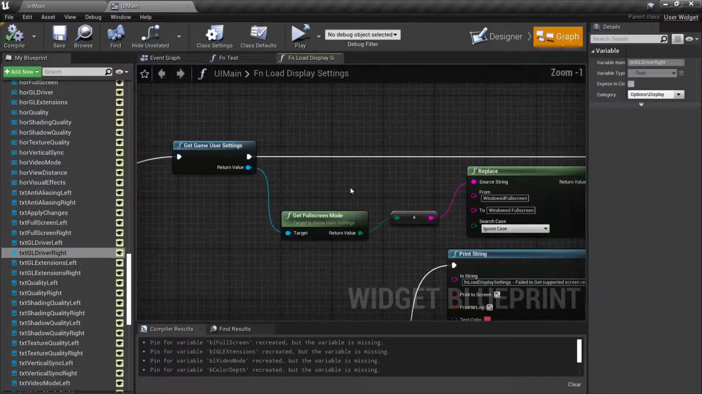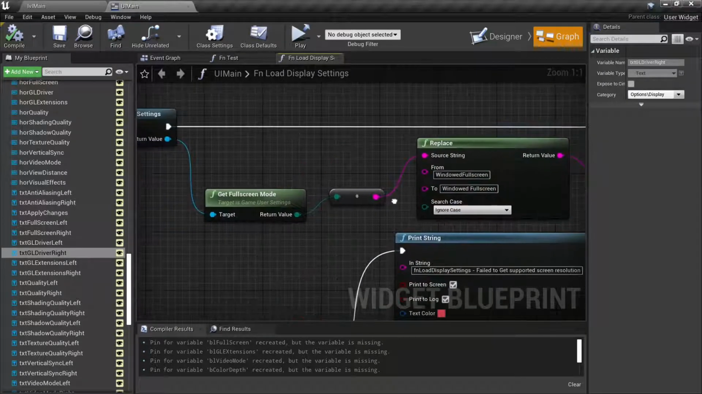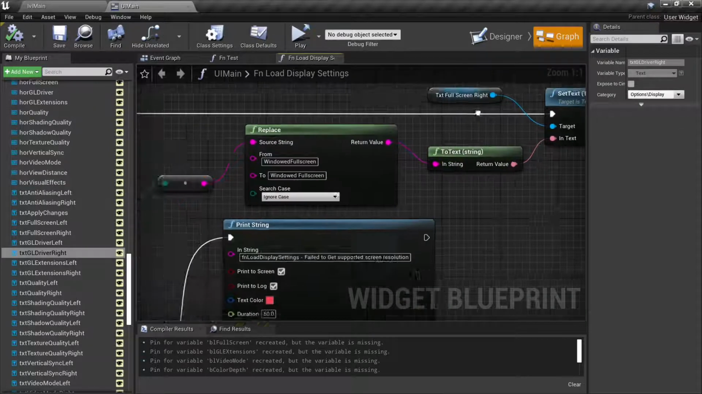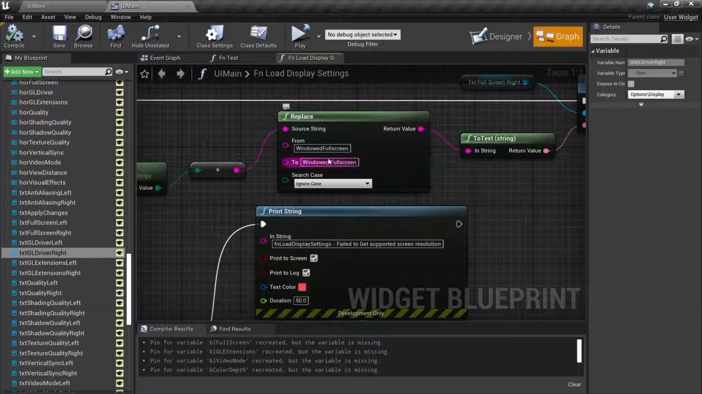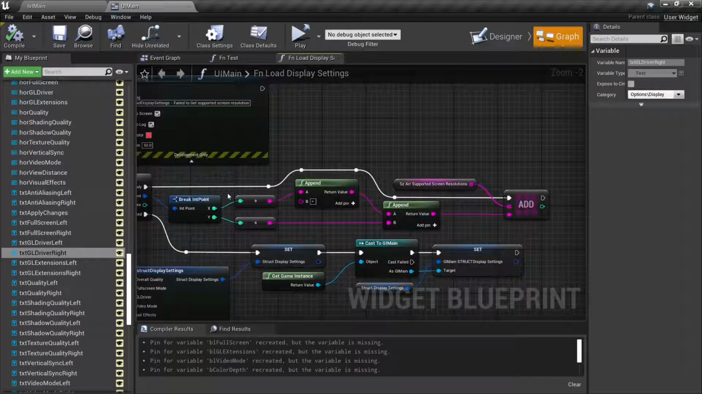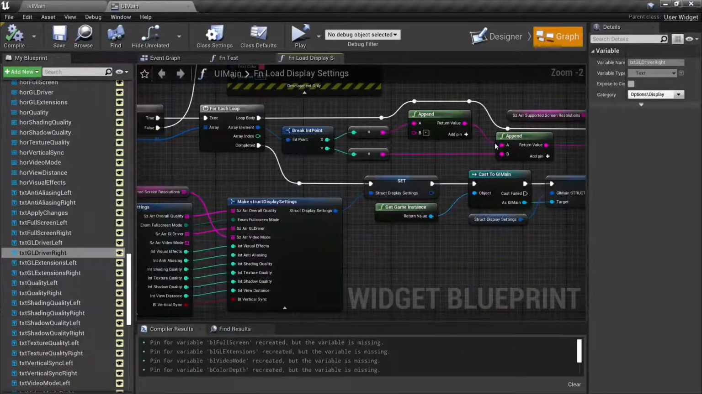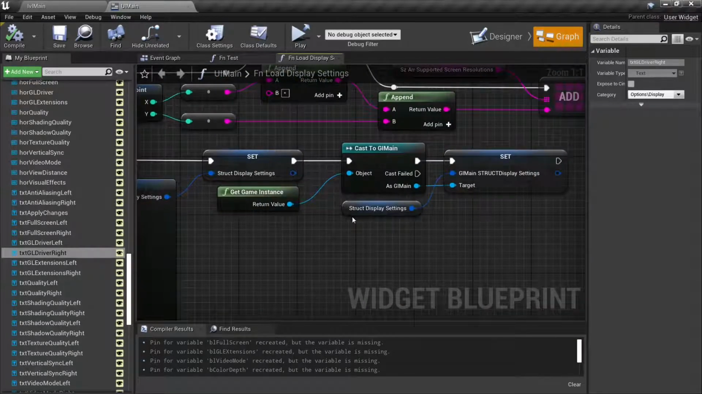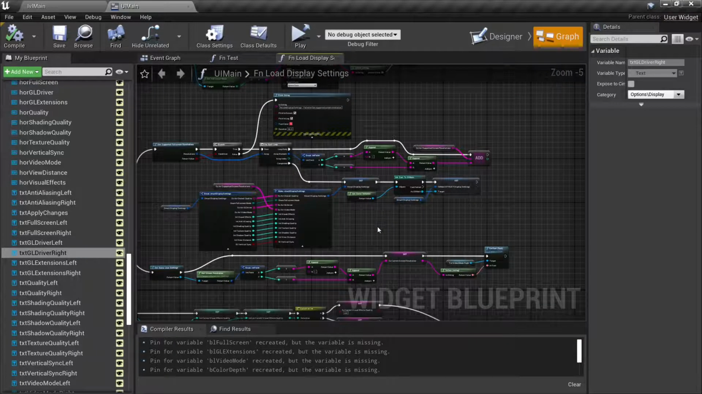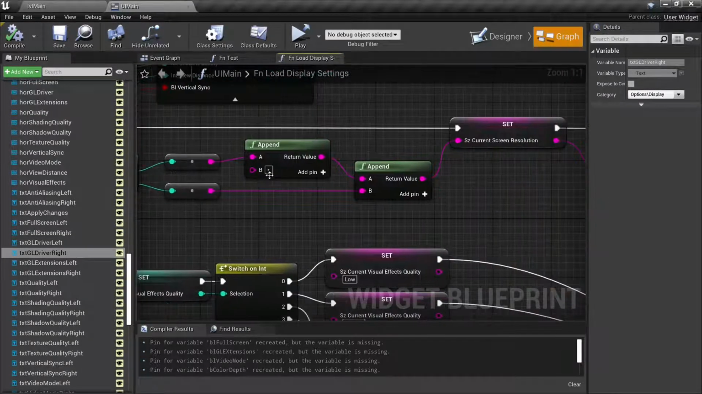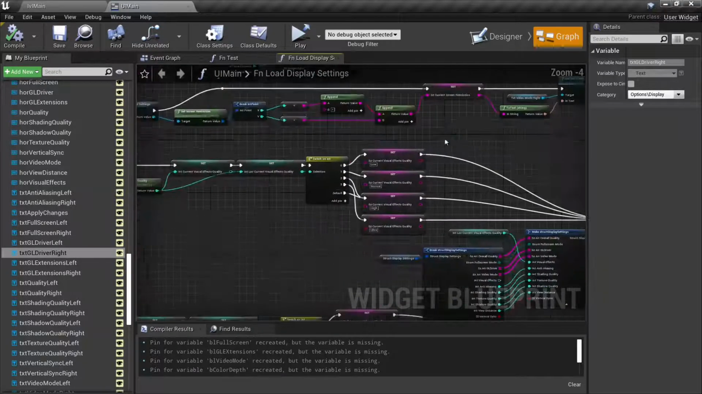So anyway, get full screen mode. It comes as an enumeration, and then you just put that text into a text box. It just so happens that the text for windowed full screen has a space, so I just wanted a space in it there. Get supported full screen resolutions that your graphics card supports, put them into a string array, set the local struct display settings, and cast the GI main to the global settings. And then get game user settings, get the current screen resolution, and put it into the text box.